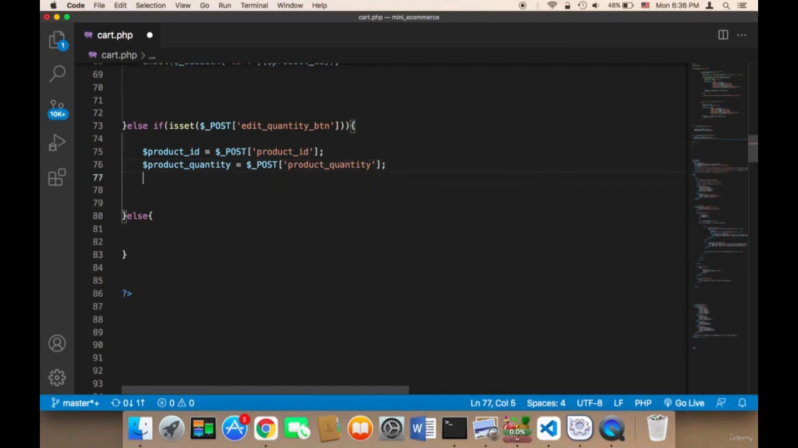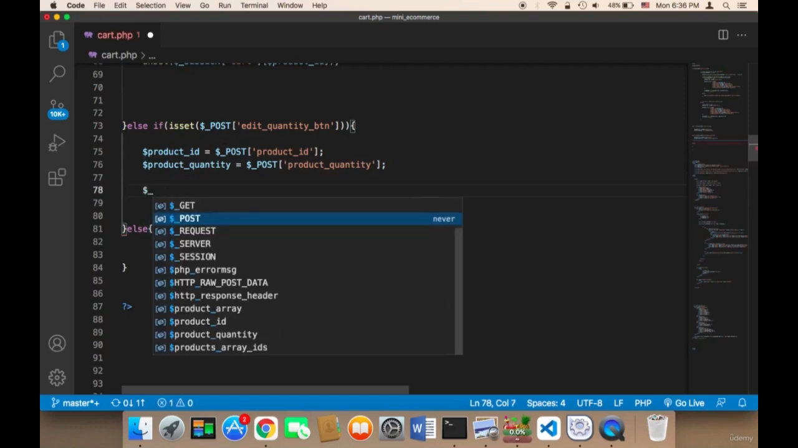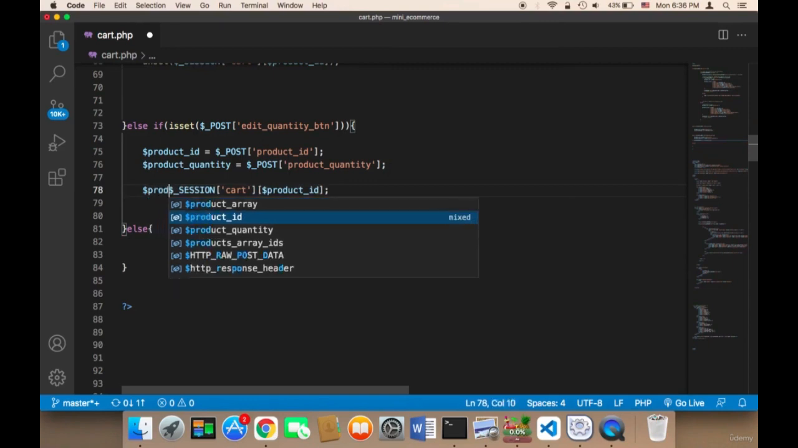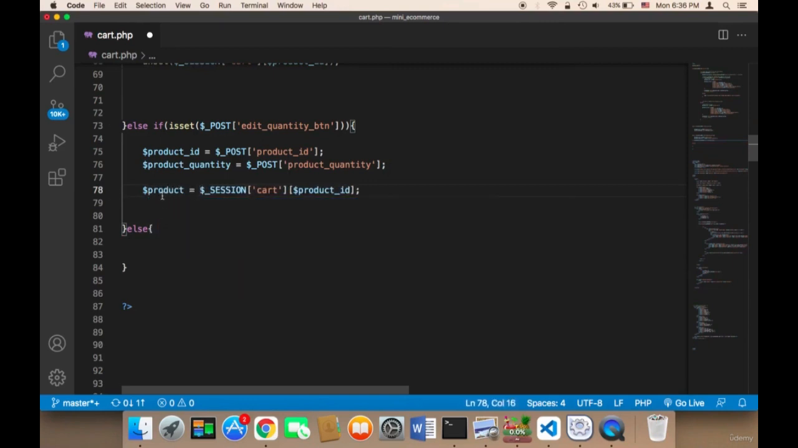And then we just want to access the product from the session. To get the product from the session we need to say session cart, and then we need to get that specific product. I'm going to access that product using its ID, which is the product ID, and store it in a variable called product. So this is the product that we want to update. Product is equal to cart product ID. This is going to return the product from the cart.